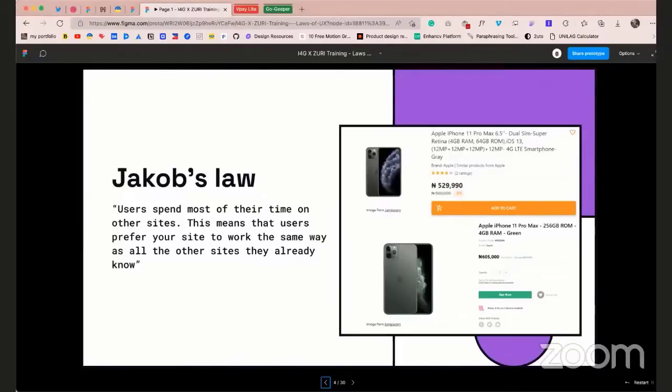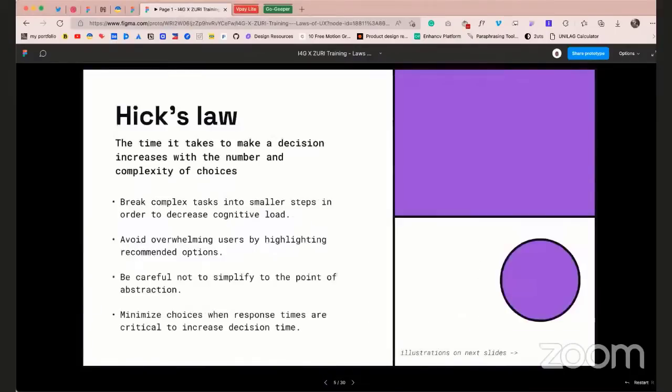kindly remove it, right? In this picture here, you can notice how both products have similar patterns, right? They have detailed descriptions, they have the price, they have discounts, they have purchase option, and they have a save for later option. They basically look the same. So me going from Jumia to Konga, it is the same thing. I don't have to now learn how Konga works or learn how Jumia works, because they are all designed similarly, right? So the next law is Hick's law.